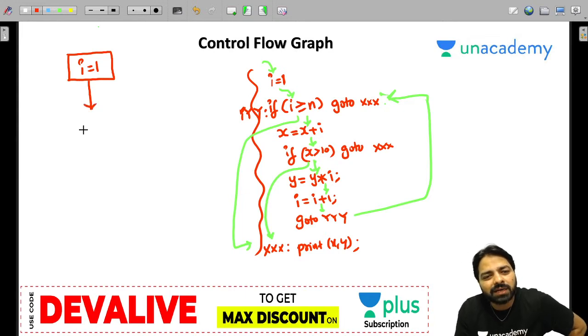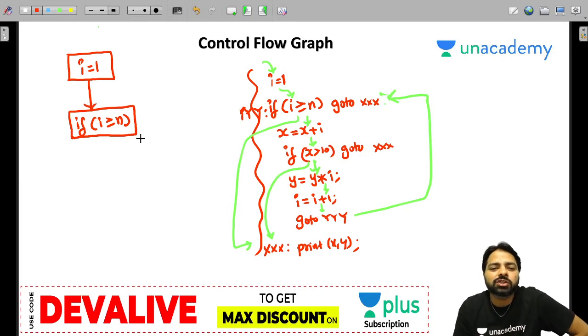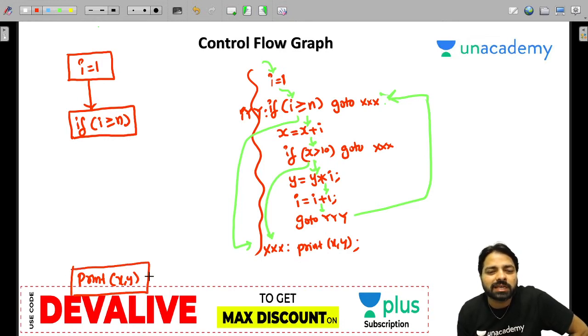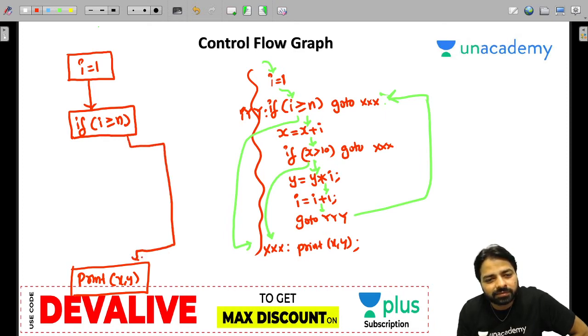Now after this, if I greater than or equal to n, go to, no need to write, you can show where it goes, right? Go to triple x, we can go to triple x directly. So you can have a print x y statement here, and this is one block, because only one statement is alone, here directly we can go there. If you want, you can go there, or you can come down.